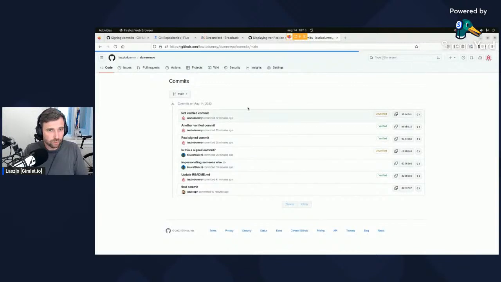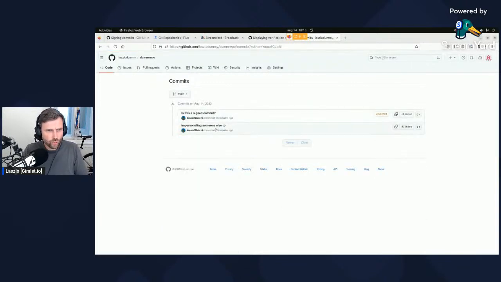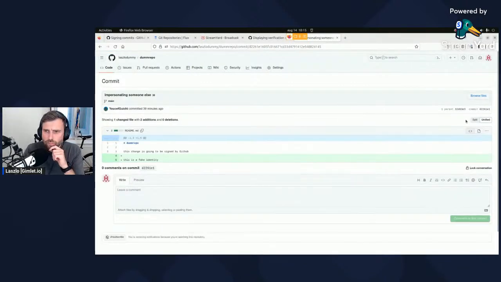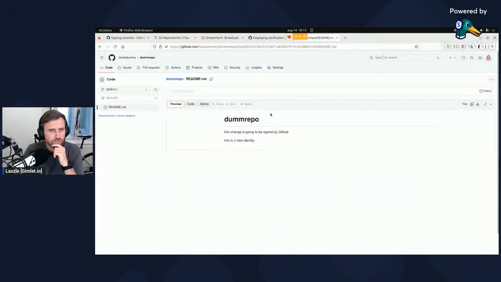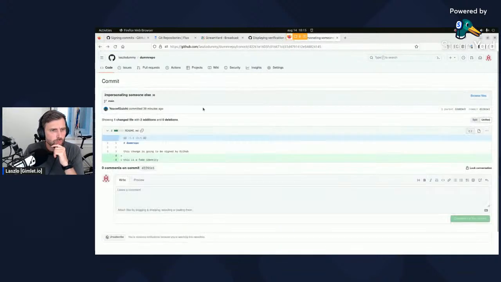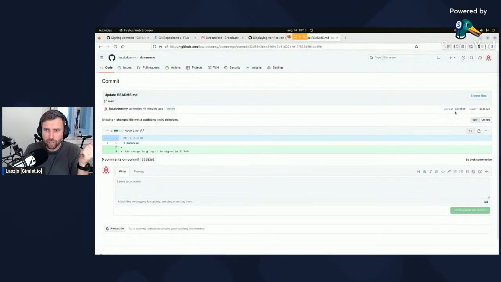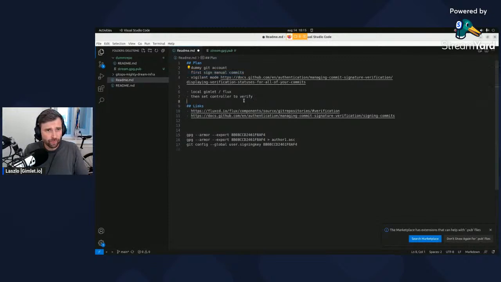Even though the Git, is there a raw Git view file? No. Maybe there's a way to show the raw commit, but I don't know how to. Anyways, I impersonated someone. That's bad. So everybody should turn on vigilant mode and use a GPG key or an SSH key for commit signing.